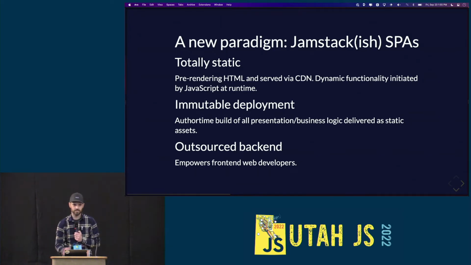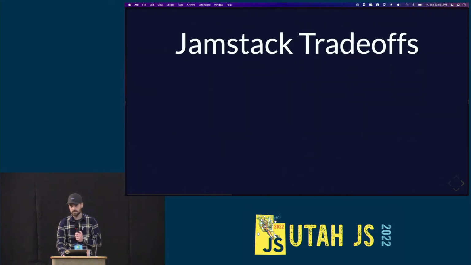And when I say outsource, I don't necessarily mean picking up Auth0 or a specific database provider. I mean we separated our front-end code from our back-end code wholly. This has some trade-offs as well.